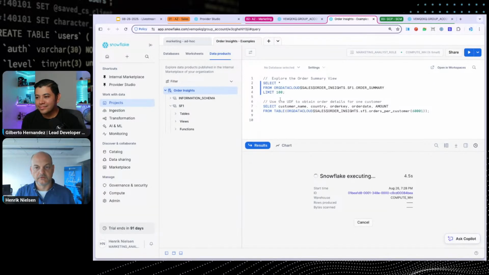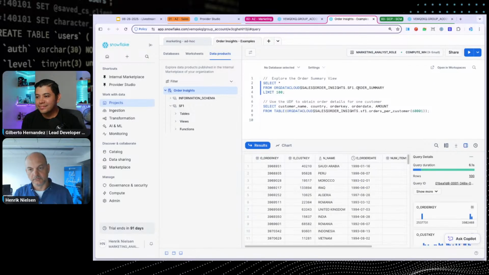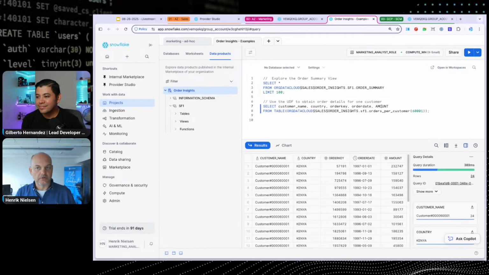Right. So now this is getting us the order summary, and also actually running the function that has been shared across the accounts here. Very cool. Yeah. All right.